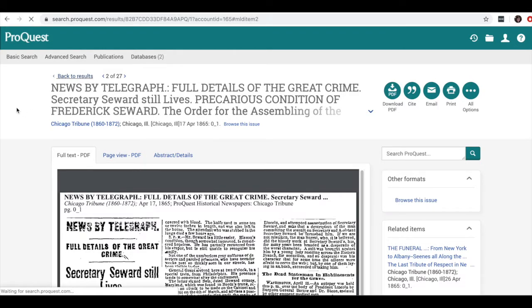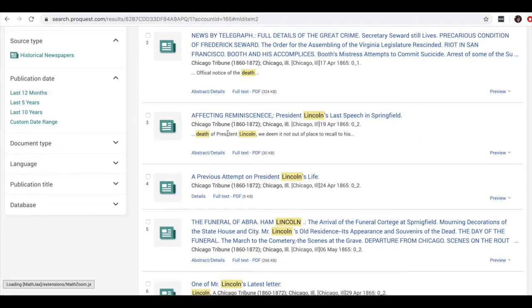So that is how you can easily find something on your event, your topic, and a primary source article.